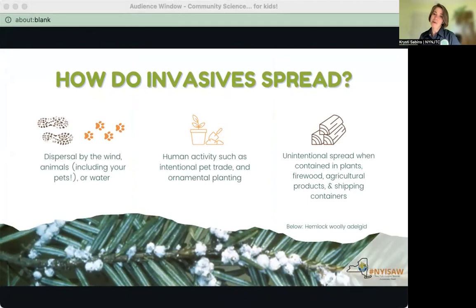And then they're also unintentionally spread when contained in plants, firewood, agricultural products, and shipping containers. That's why you always hear about burning local firewood, because you don't want to take firewood that has an invasive like the emerald ash borer or hemlock woolly adelgid and bring it elsewhere when you go camping or on your trip, and then bring it to where it hasn't yet been established, and then you're introducing that invasive species into a pristine landscape. We do not want to do that. We want to prevent that.